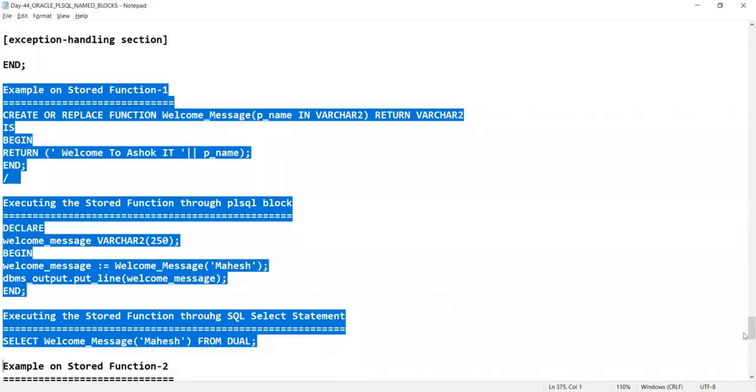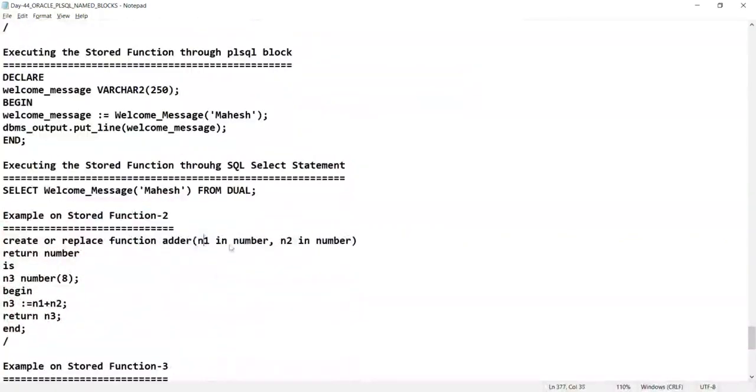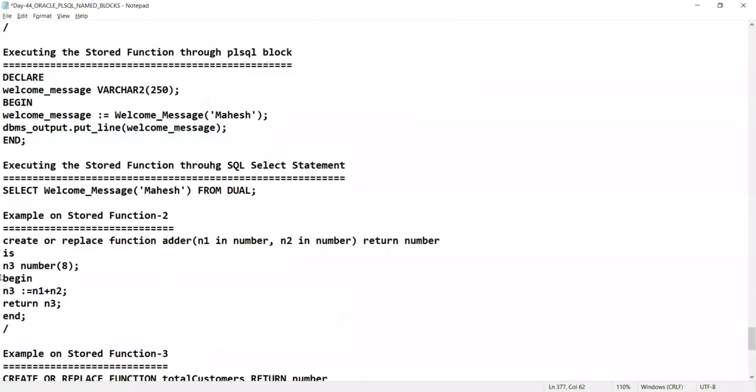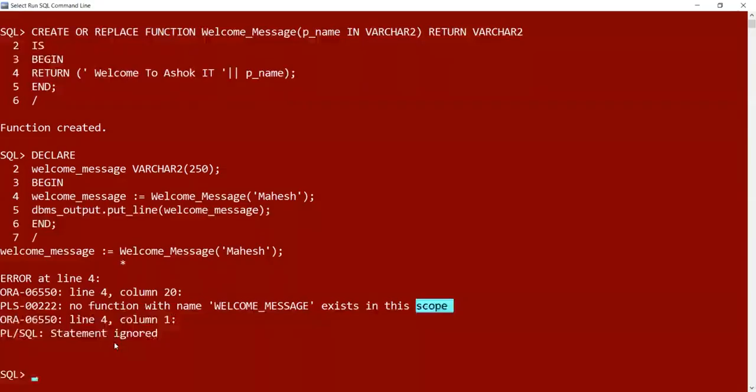So we have another stored function, sir, which is taking two inputs and returning some number based on the two inputs. N3 is nothing but the local variable, and in the begin block I'm just performing addition here, sir. Okay, and then returning N3 here, sir. That's all. I'm going to execute this stored function one more time.